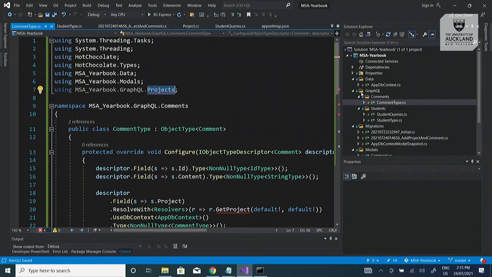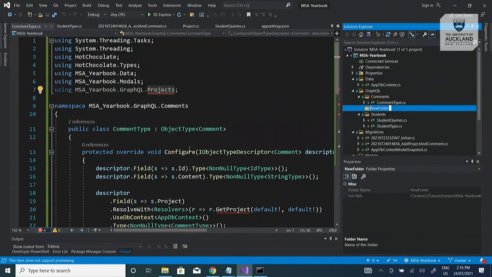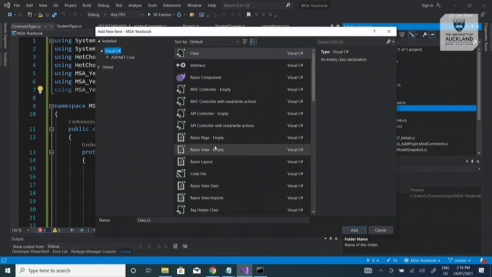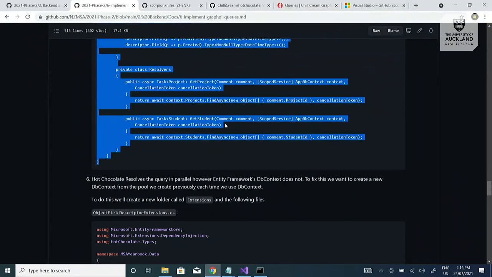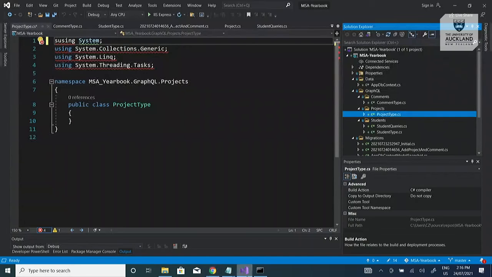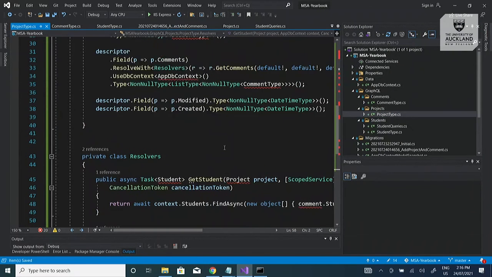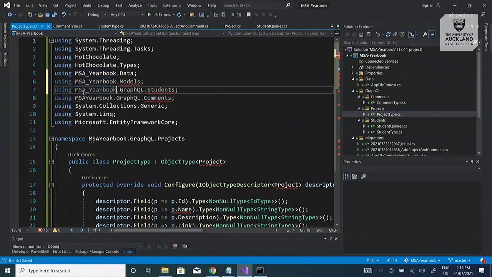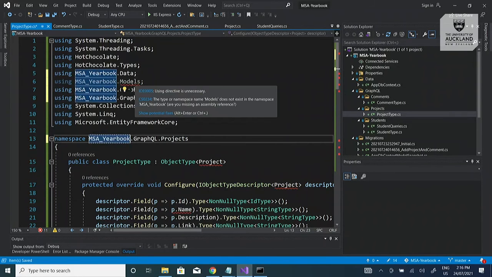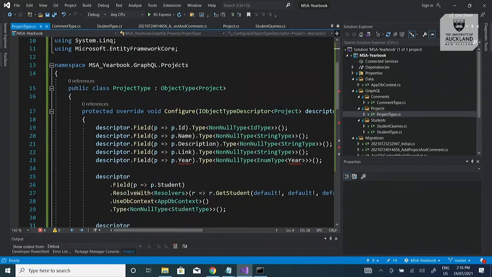So then we need to also define projects types. So we're going to create a new folder, projects, and a new class. And we will copy from projects. Cool, let me just go over them before we finish.